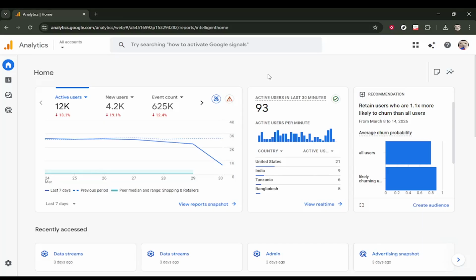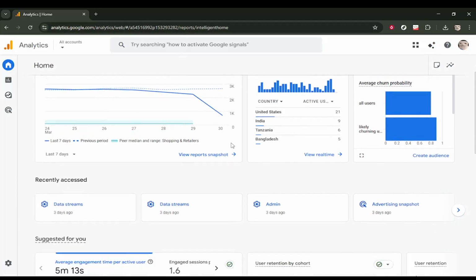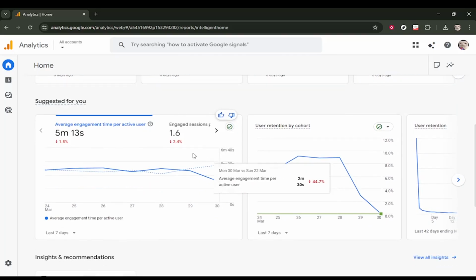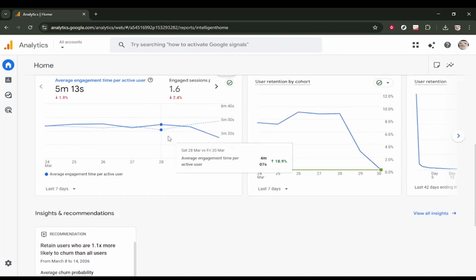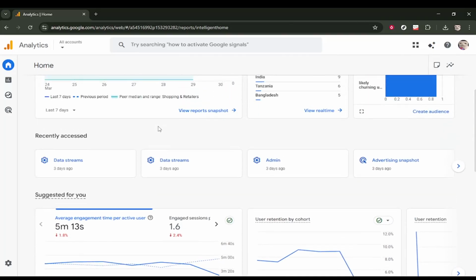Once you are signed in, you should land on the Analytics home area. This is the main dashboard where Google shows an overview of what is happening in your properties, like traffic trends and recent activity. If you do not see the correct workspace right away, that is normal. Many users have access to multiple accounts and properties, and you may need to switch to the right one.